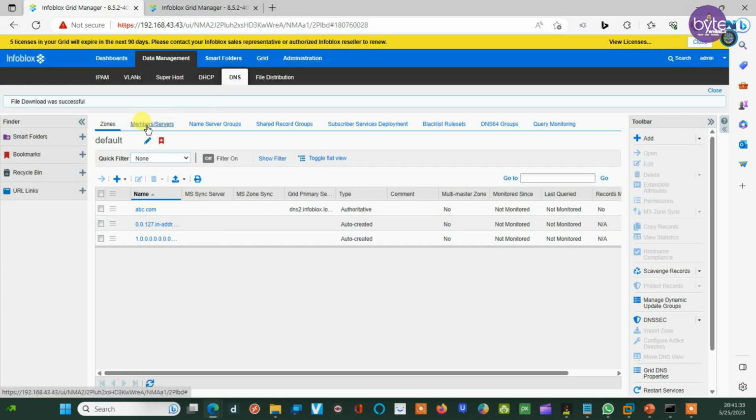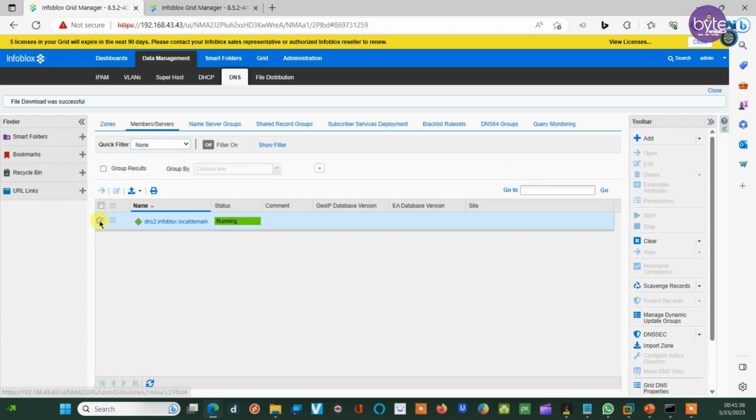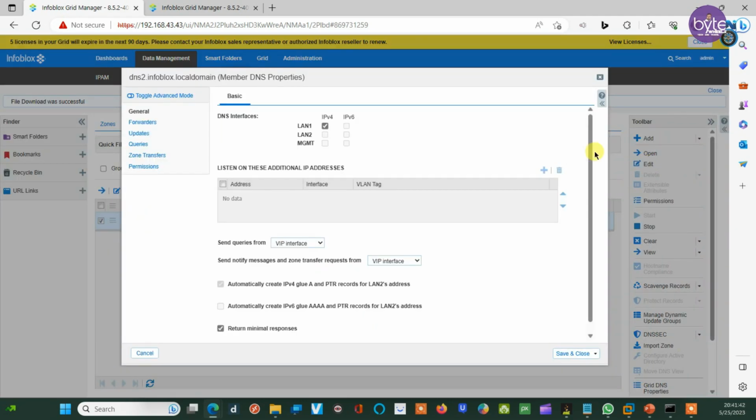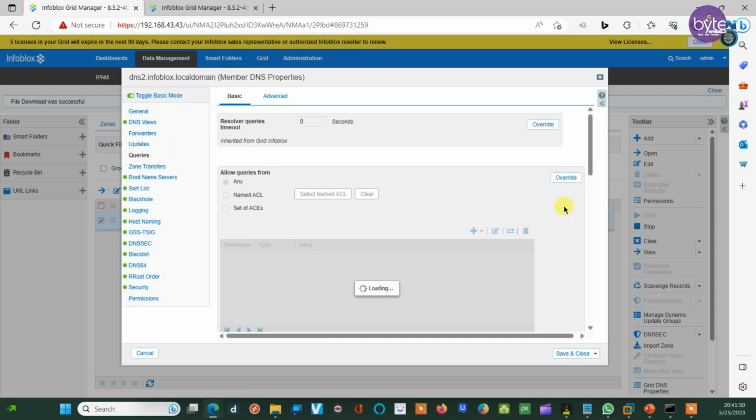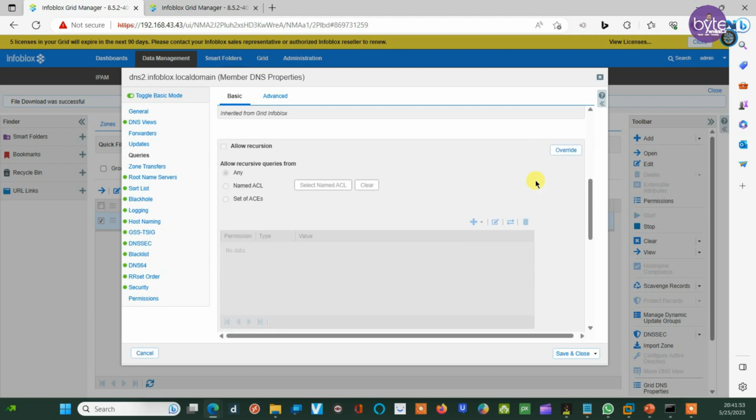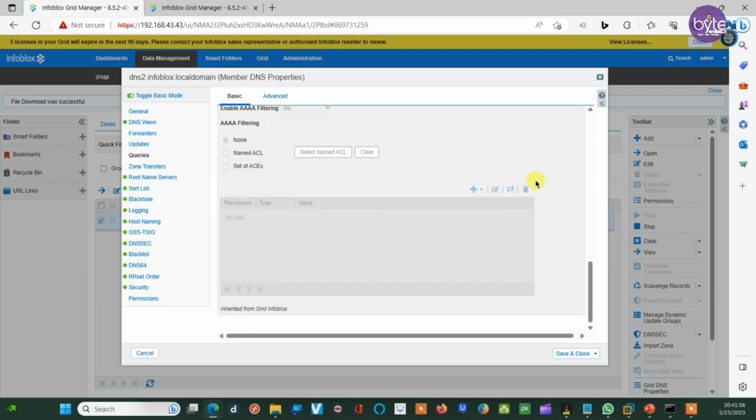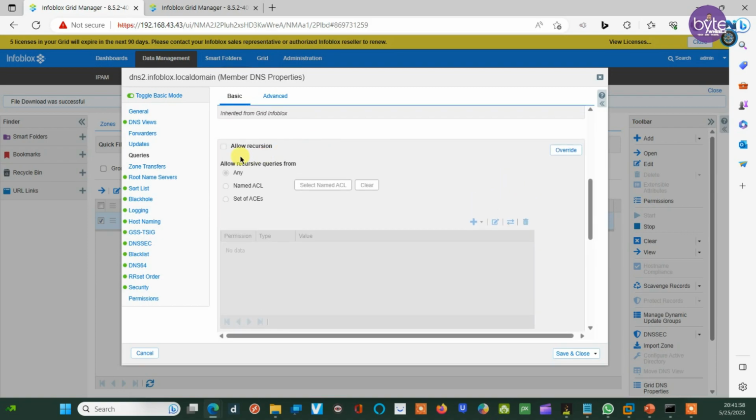For that, go to the member, select the member and select edit. Click toggle advanced mode if it is not in advanced mode. Select queries. You can see the allow recursion option here. If it is not activated, it will be inherited from the grid. So click override, so you can change the settings.